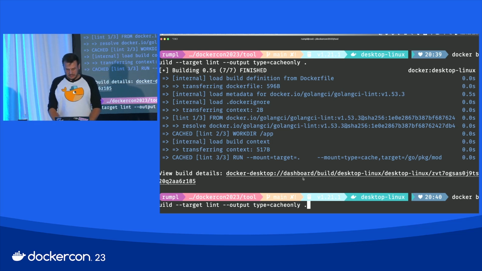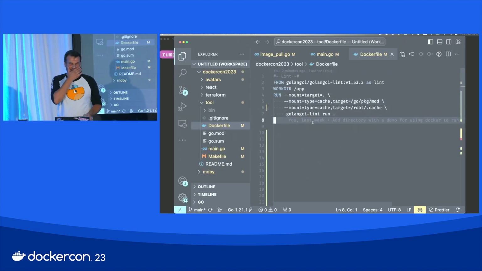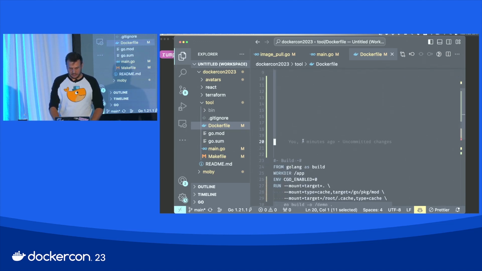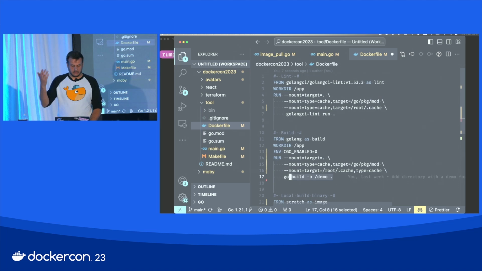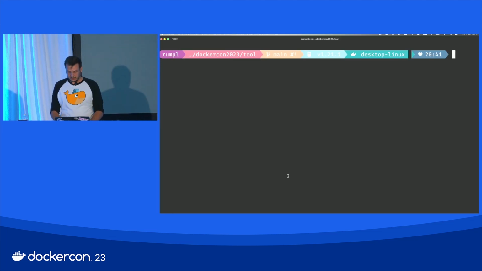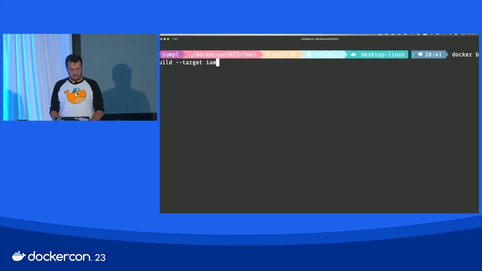Awesome. Let's try also to build an image, because Docker is all about images and containers. I have here in my Docker file another build target where I'm using my Golang image as my base image because I want to build. We find the same mount types that we have here, and then I just go build my image. So I can now say docker build --target. My target will actually be the image one.